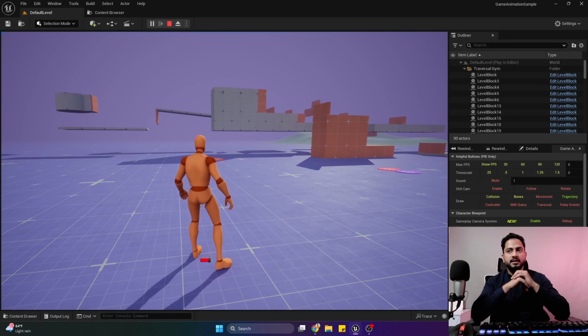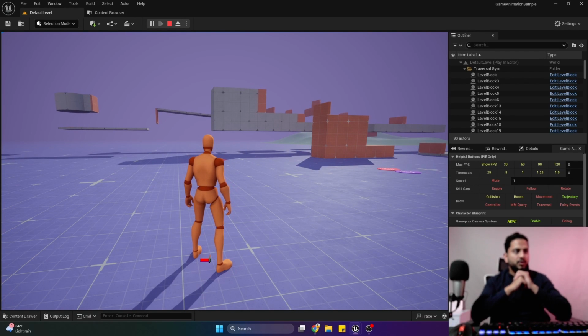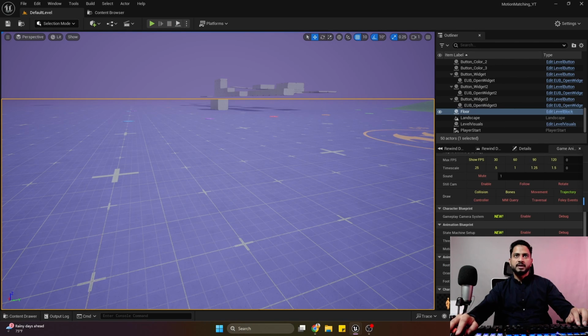In this tutorial series, we'll start completely from scratch and gradually build the system step by step, so that we can understand how motion matching works under the hood, how we can implement it, and why we need to use it for animation in our project.